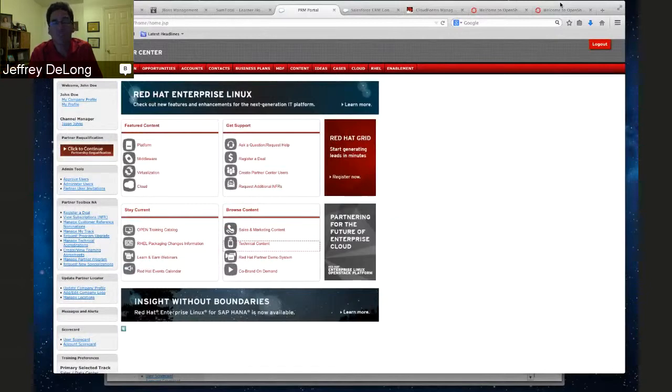One of the first things you do as a partner, you want to have access to Partner Center. You get an RHN login, and then you request access to Partner Center. And if you're part of an authorized partner, then you can get access. Within that, there's a lot of different things that you can go to, various information resources and stuff. The first one I'm going to look at is the enablement tab.